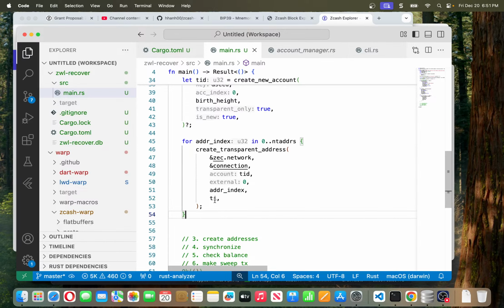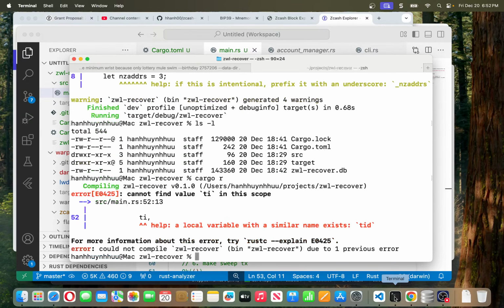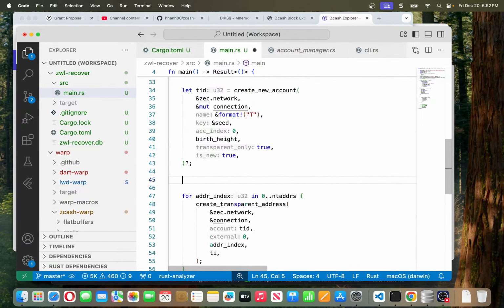We should error on TI though. TI we don't have. That's strange. Let me compile. Yeah, we don't have TI. Alright, so TI is a transparent information of the account.